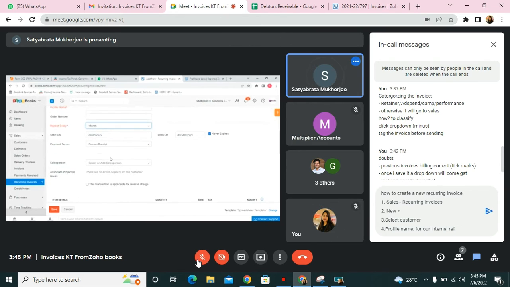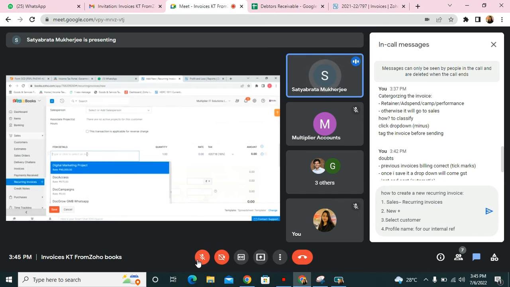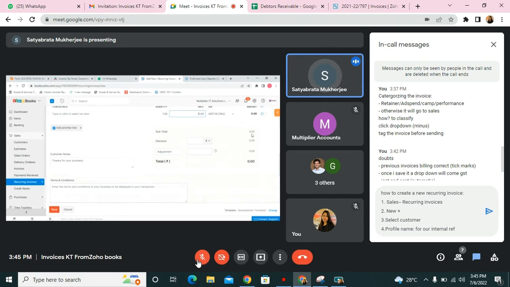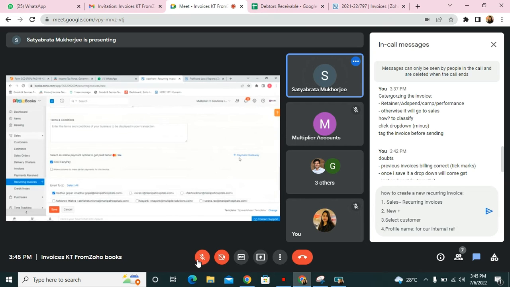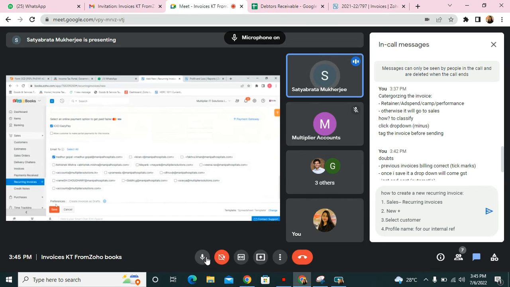And here you have to type the item details again. That means the description of the invoice, and the rate, that means the amount without GST, and it will auto generate all the things. That means subtotal, GST amount, total, etc. And after that you have to click the save button.